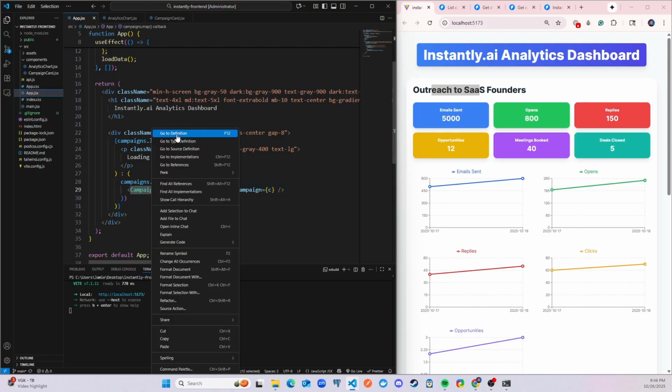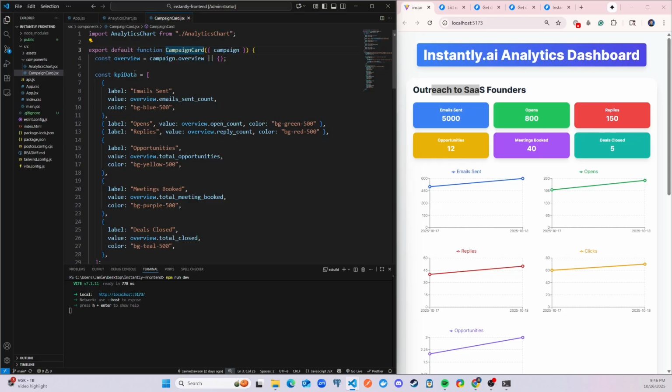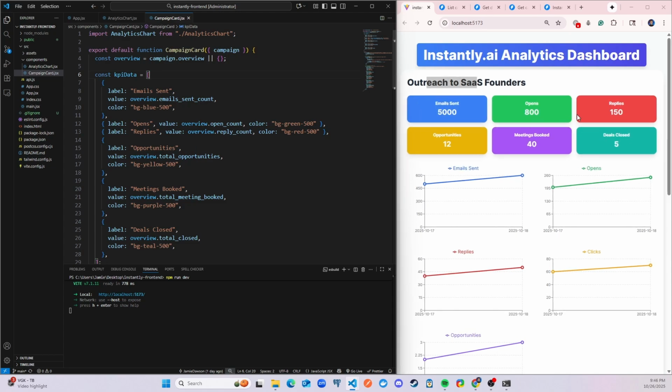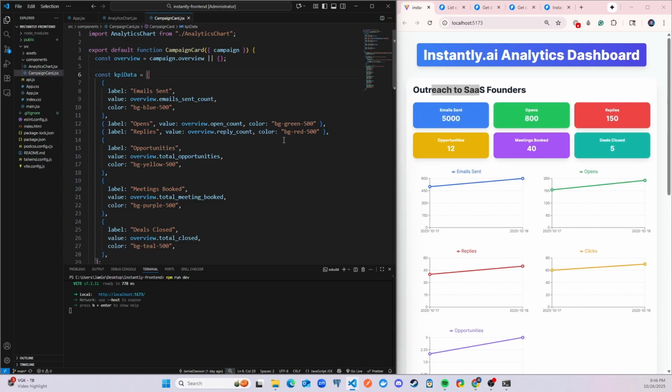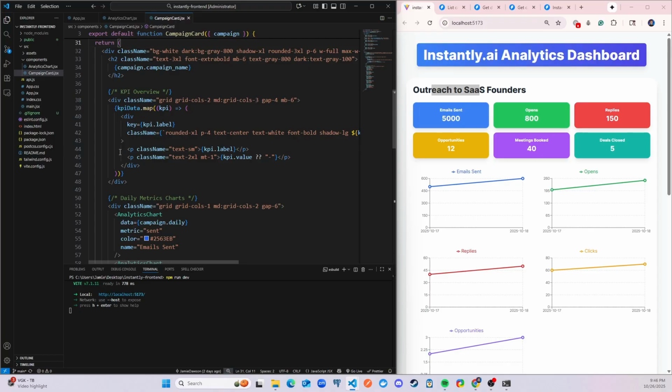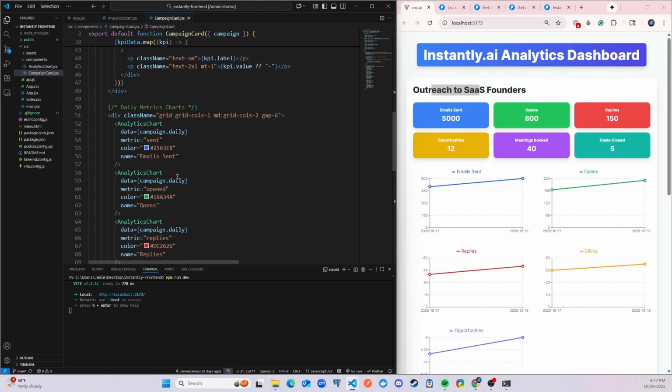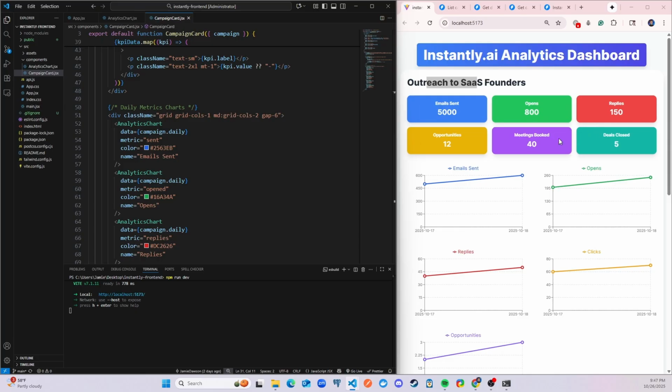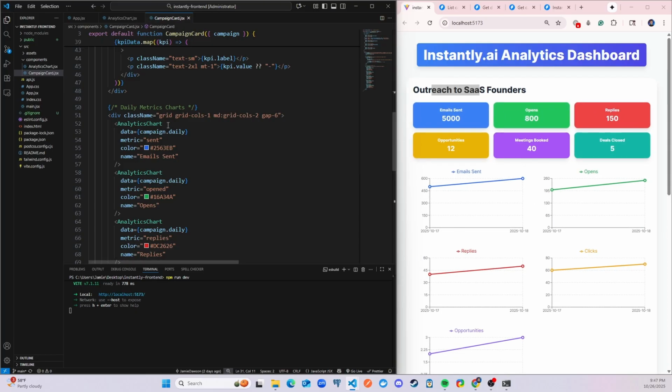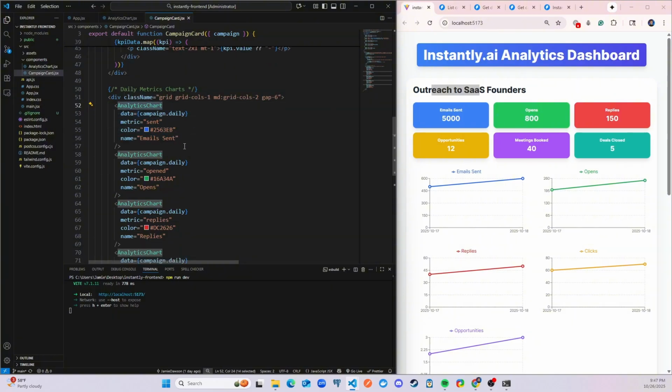So going to campaign card, you'll see that we have this array that stores all these different buttons that pull up. We have email sent, we have opens, replies, and all of this is using the Tailwind CSS stylings. From here in the return, we're going to be looping through all of those. And then what we're also doing is, as we're looping and creating these up here, we're also going to be creating these charts. And you can see each individual chart being created with the analytics chart component.